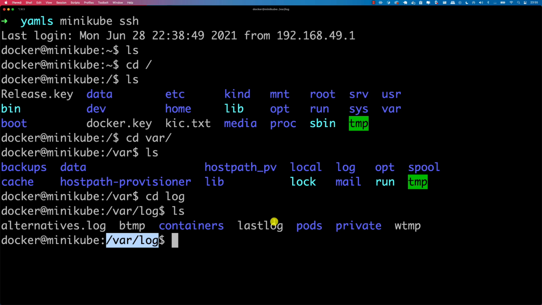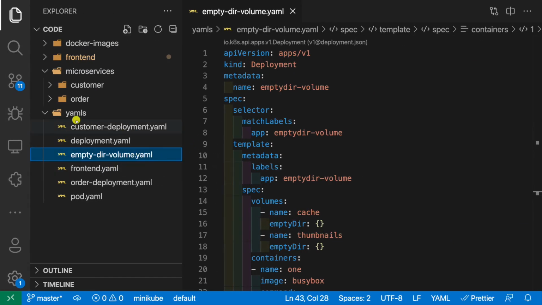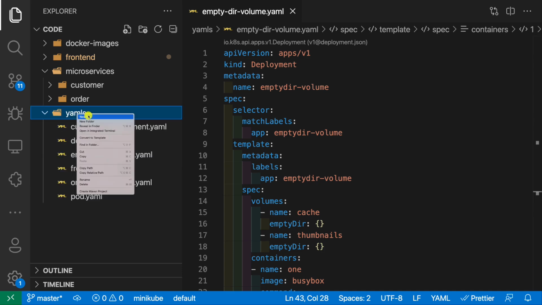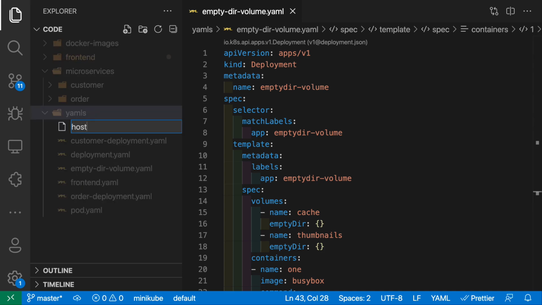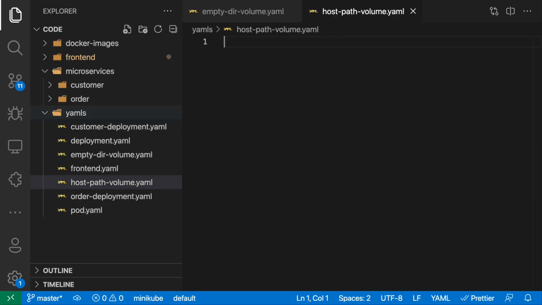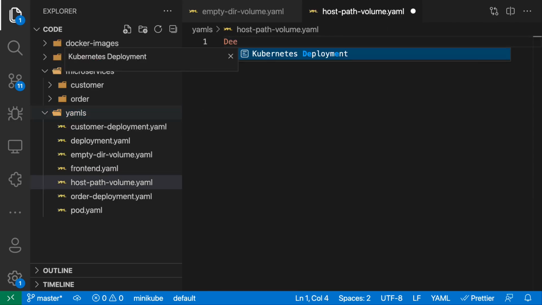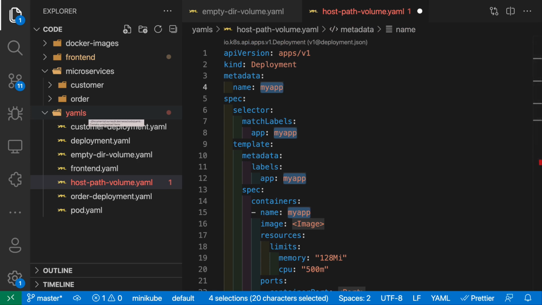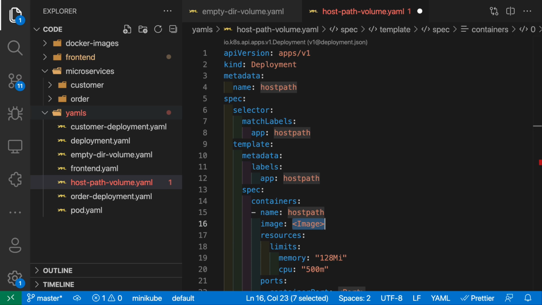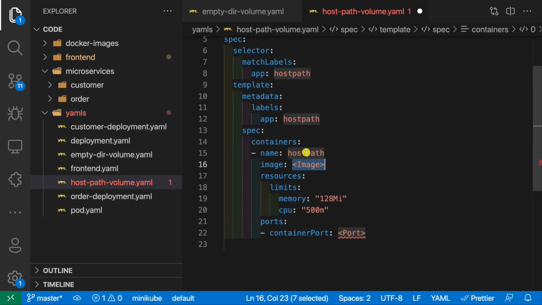Let's go ahead and open up VS Code and create a new YAML. I'm going to name it host path volume dot yaml. Again, let's use a deployment, and I'm going to name this host path. The match labels, leave as they are. For containers, I'm going to leave host path because I'm just going to use one container. Here again, let's use busybox.